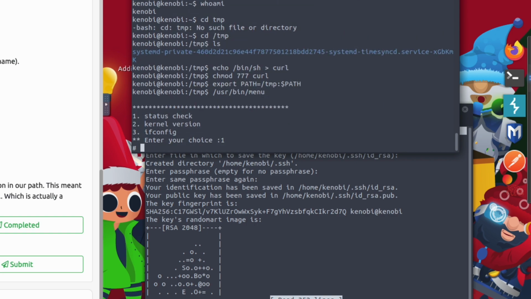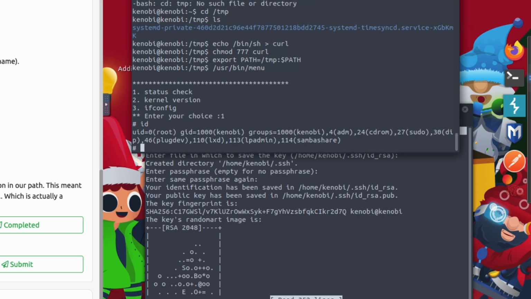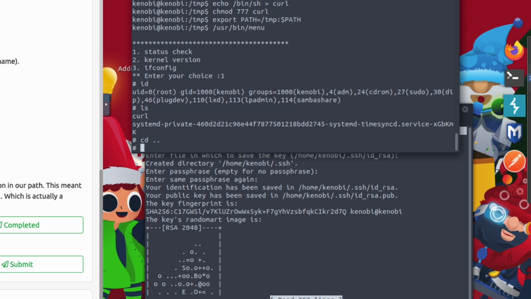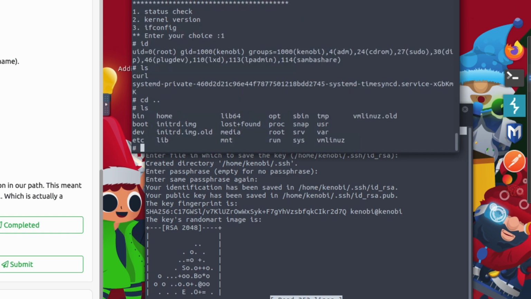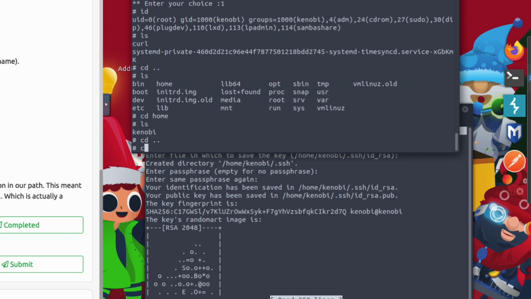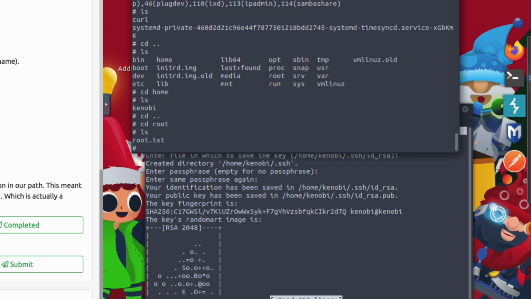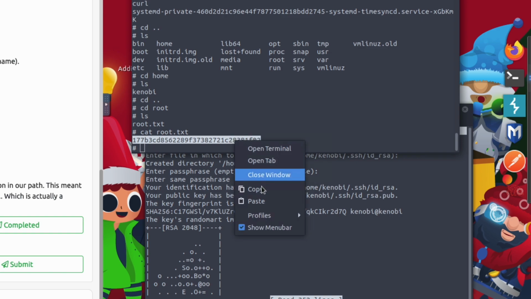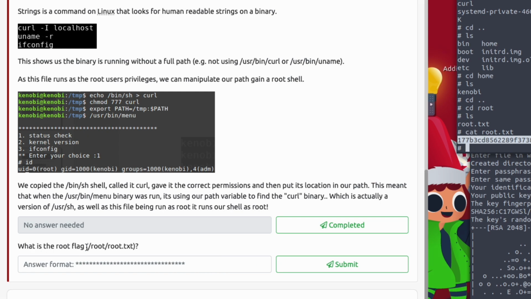Did it work? It did work. So cd, ls, or let's go to home, ls, Kenobi, where is it? Is it supposed to be in the root folder? It's not supposed to be in home, it's supposed to be in root. And there it is, baby. Voila. Okay, so see, the nuances are important, the details are important.